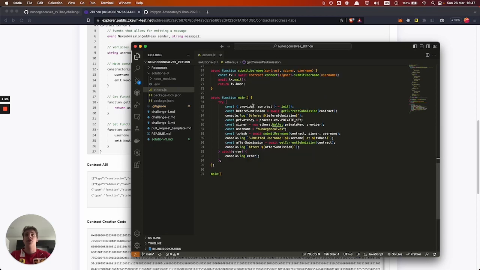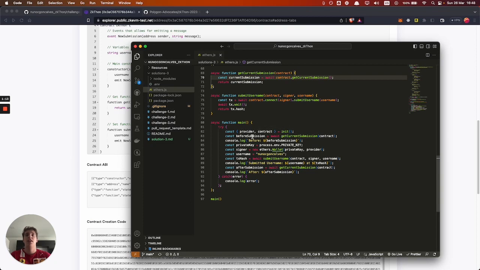You can see in the main function, we are getting the provider, the contract from the init function. Then we're just getting the submission before we updated the contract and logging it to the console. After that, we are getting our private key, creating a new wallet by parsing a private key and the provider, just defining our username, and as you can see here, we're calling the submit username function by parsing as an argument contract, the signer, and then our username. We're going to log the new username we just submitted and the transaction hash, so we can check that actually happened on the blockchain. So let's go to the shell to verify this actually happens.